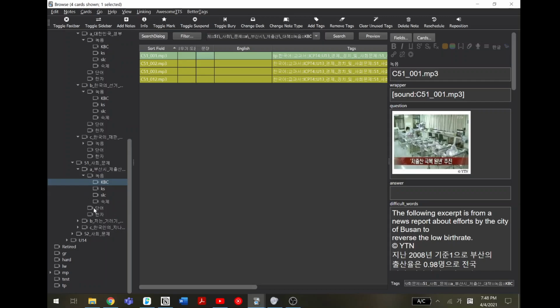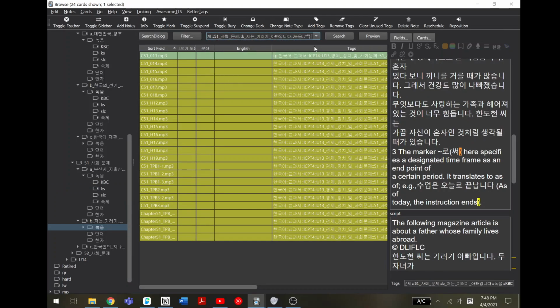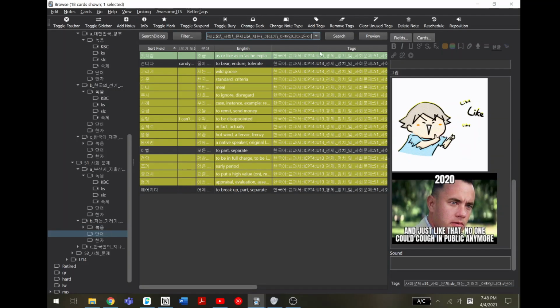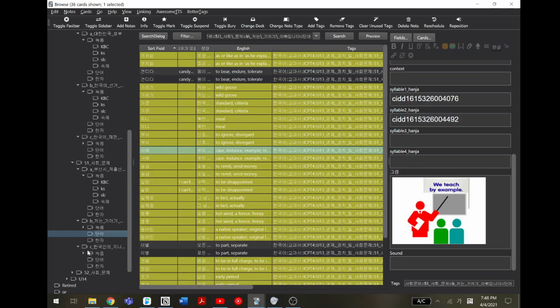And then after that, the sentence cards. So just type in card, 문장. I spelled something wrong. Oh, I'm in the recording part instead of the vocabulary part. Card, 문장, and then we'll pull up these. Then after that, I would do the hanja.